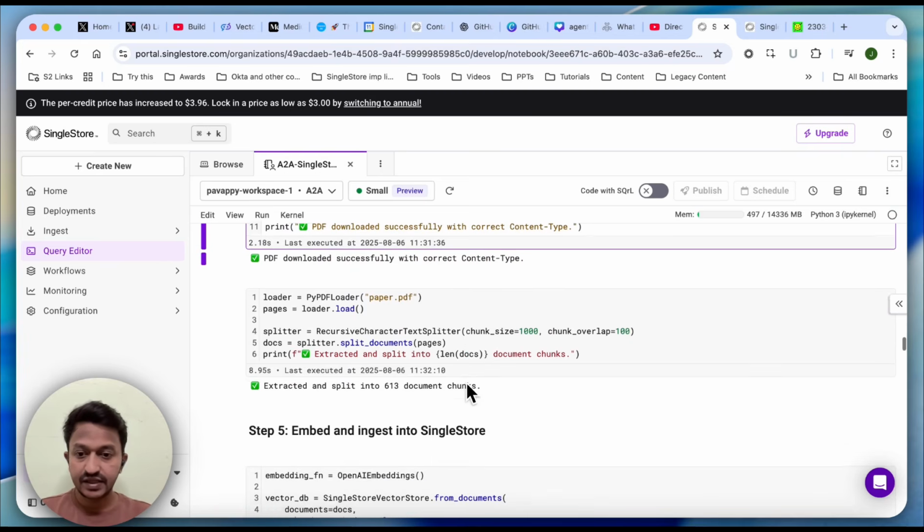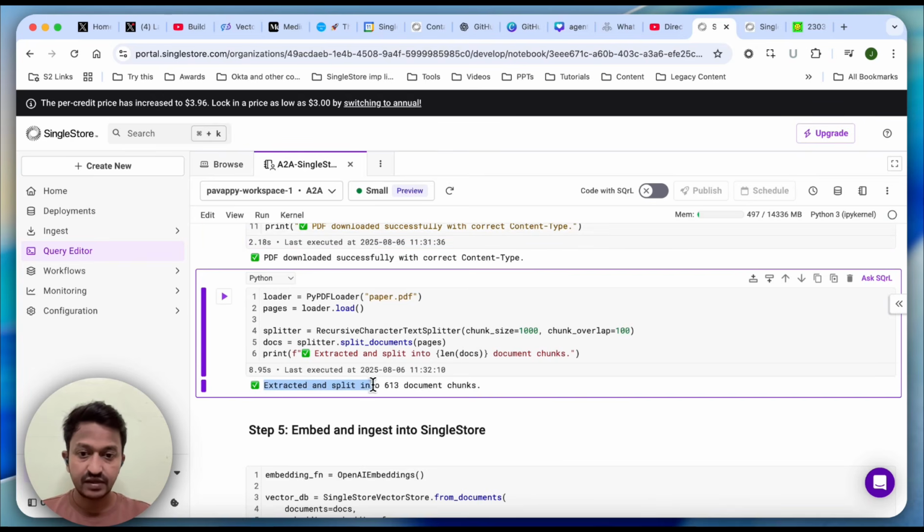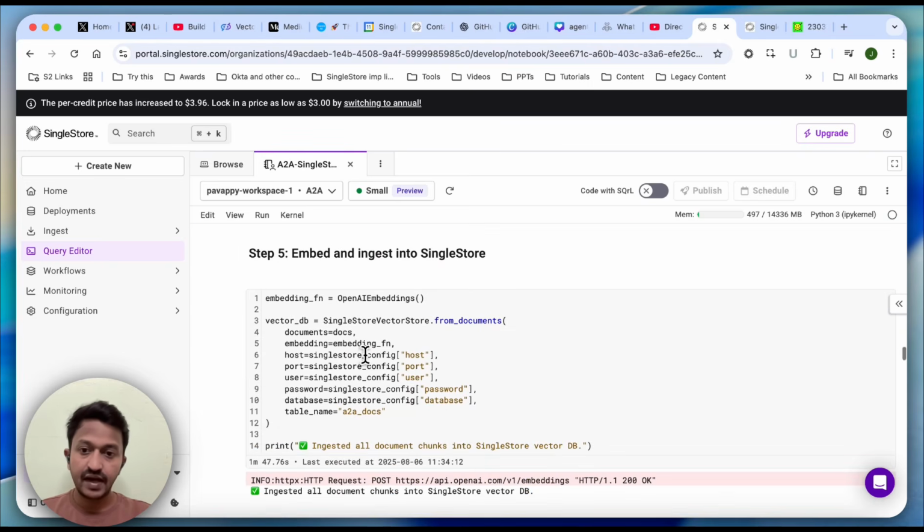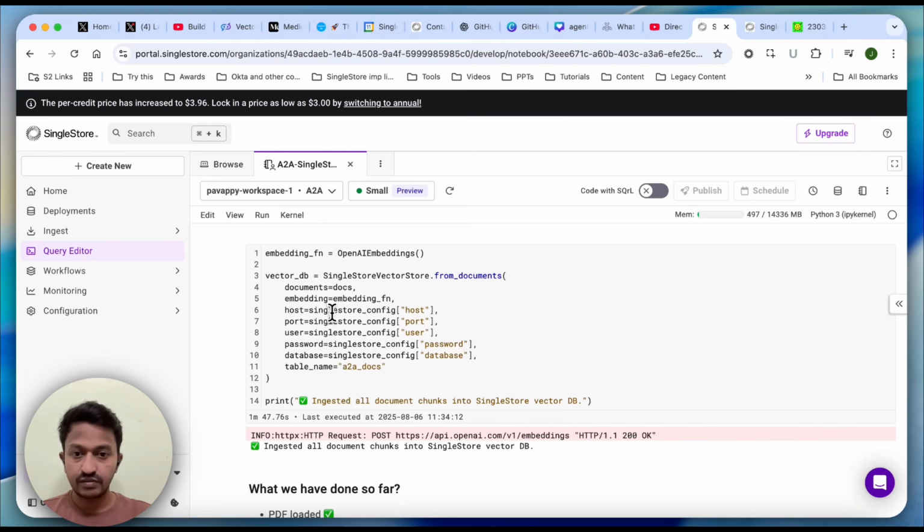And next is, extract and split the document into chunks. That's what we are doing. And we extracted and split the document into 613 chunks, right? And then now all the chunks need to be embedded to store in our vector store, that is SingleStore. That's what we are doing.